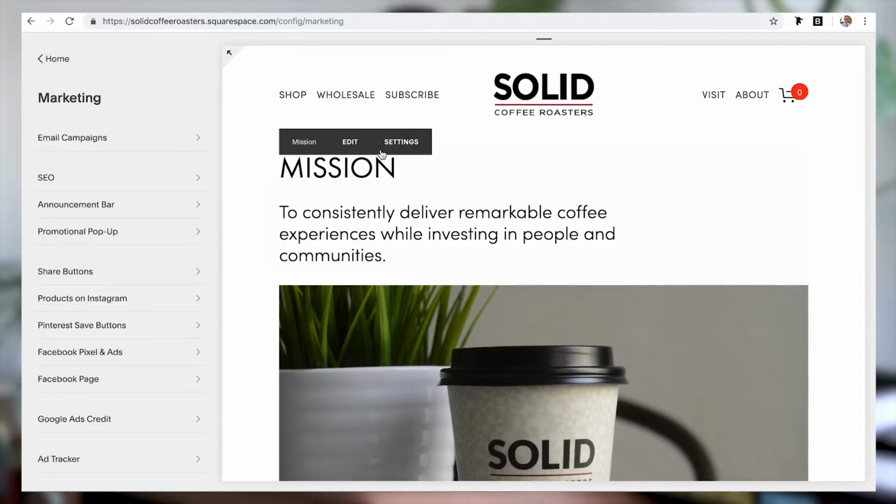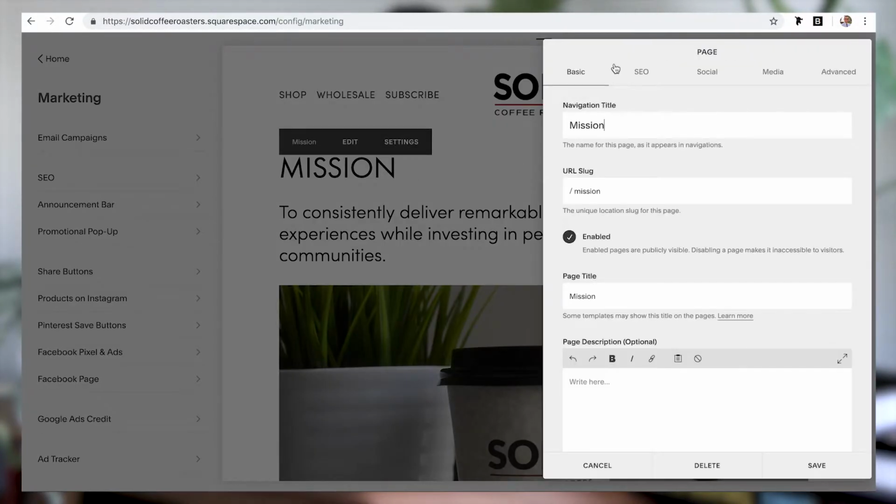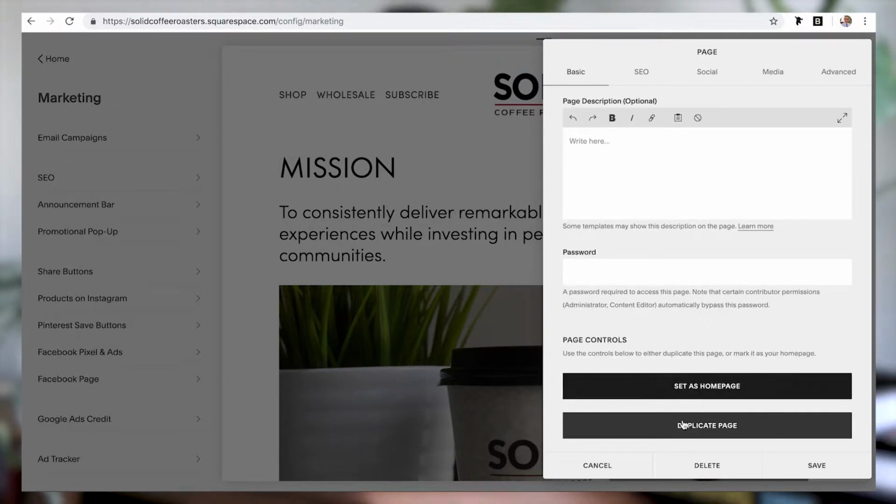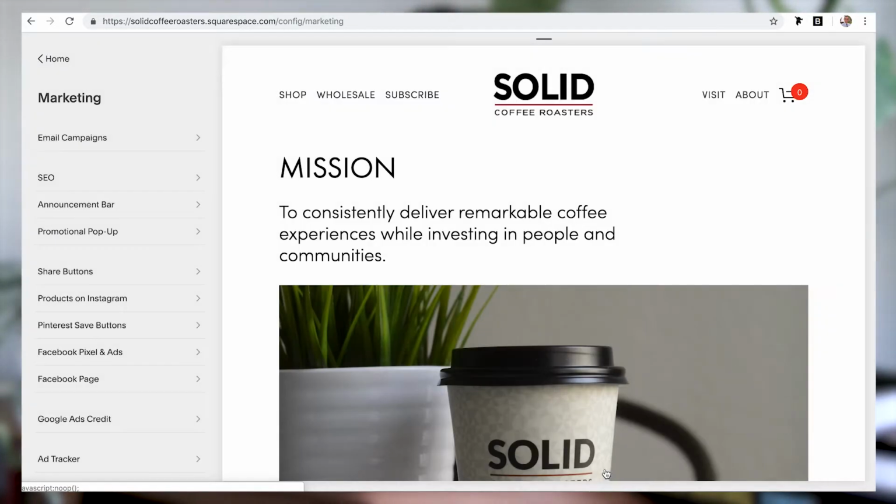Oh, if you want to duplicate a page, you could just click settings, basic, go to the bottom, duplicate page. Boom, you create one page you really love for say a case study, you can then duplicate it and push it out to as many case studies as you want.